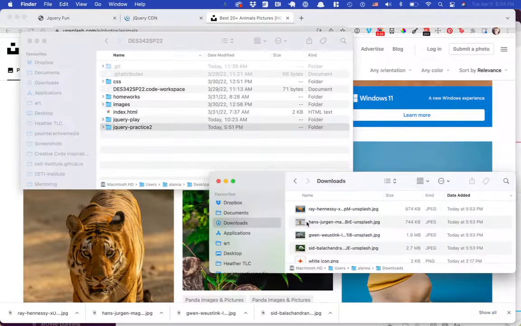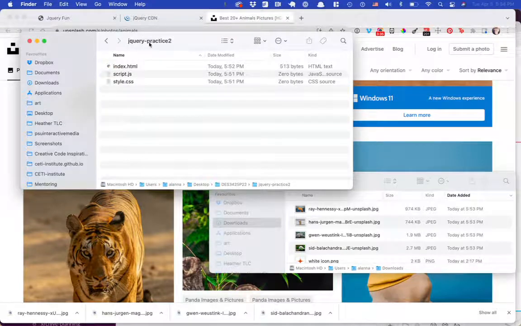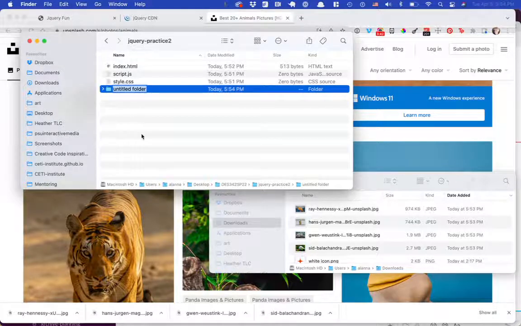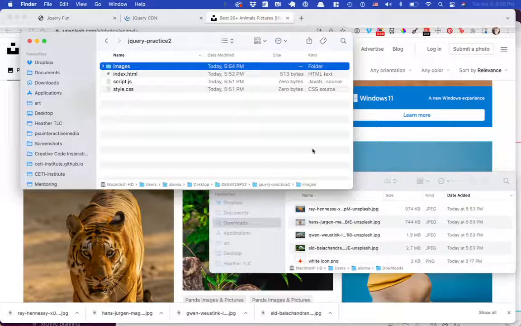And I have my downloads folder open. I am going to open my jQuery practice 2 folder, and I'm going to hit Command Shift N, or I think it's Control Shift N. Well, I don't know, on Windows. Any way you make a new folder, and I'm going to call it images.